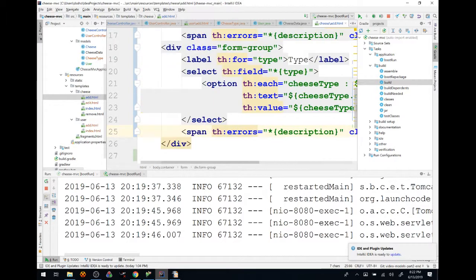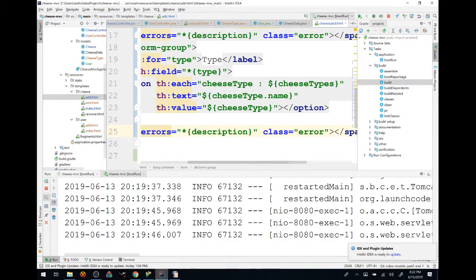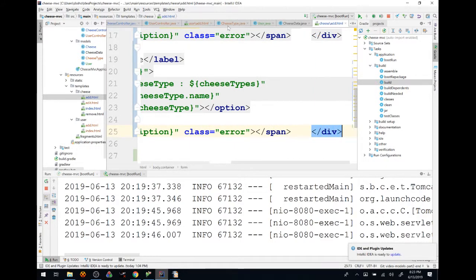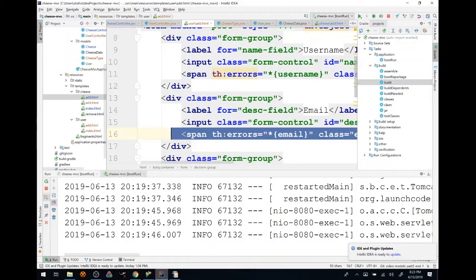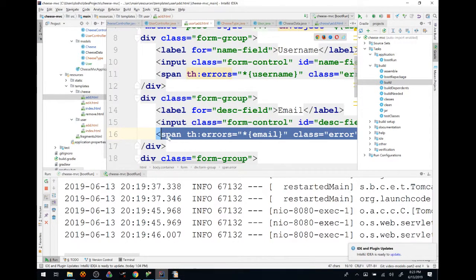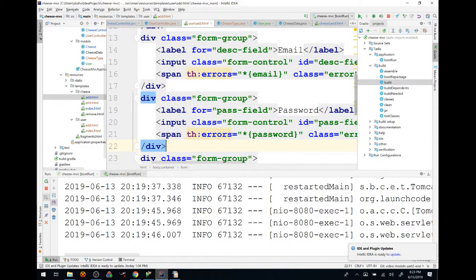Is that an extra div tag? I think I have a bunch of extra div tags in here all of a sudden. Oh, that's cheese, shoot. I'm not doing cheese, I'm doing user. That's my fault, sorry. Sorry, having trouble copy pasting all of a sudden.